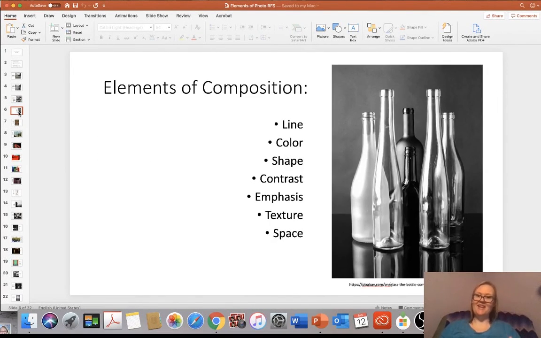So when we talk about the elements of photography or the elements of composition, I'm going to have line, color, shape, contrast, emphasis, texture, and space. So what this means, my elements, they're things that I can visually see. I can see line, I can see color. So that's one thing that we talk about in many classes, is the differences between the elements of design and the principles of design. In this case, I'm saying composition and photography. Elements are things that I can see.